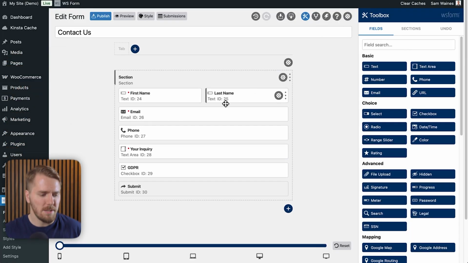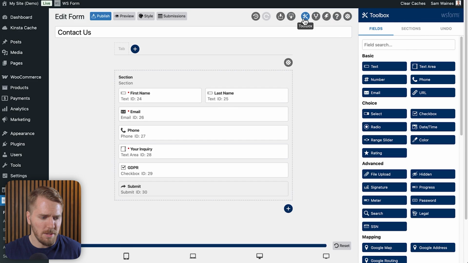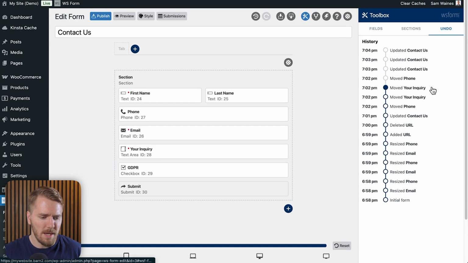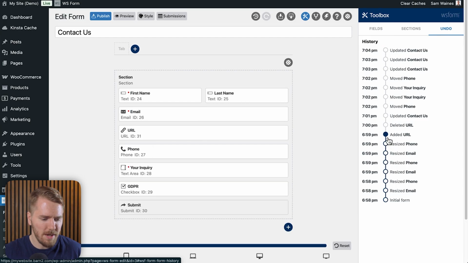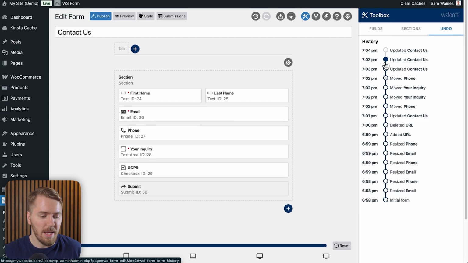By the way, if you go back to the toolbox settings, just click on toolbox here, you can actually visit this undo button. And this actually has a full live undo history, which you can see changing on the left there. And this will track all the changes you make in a single session.